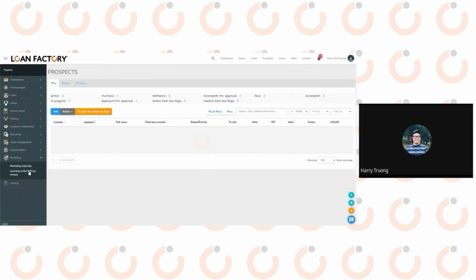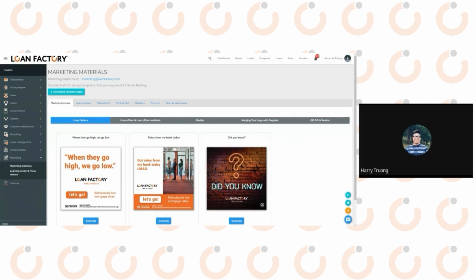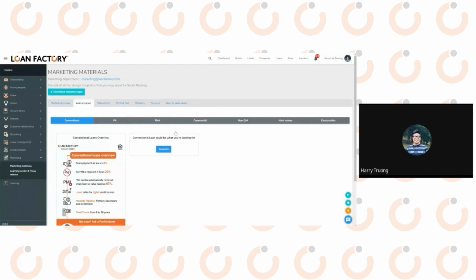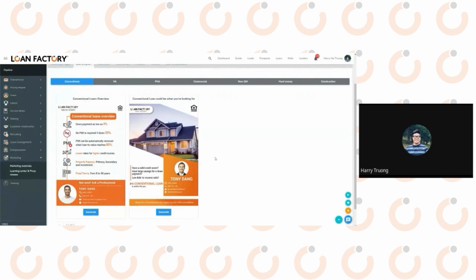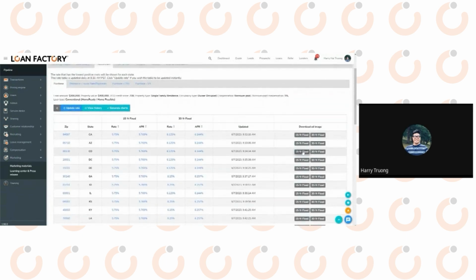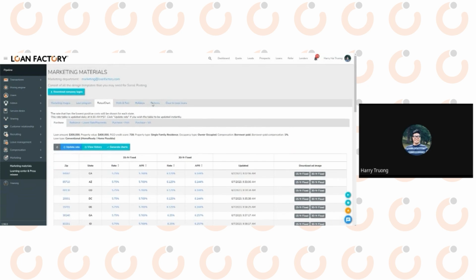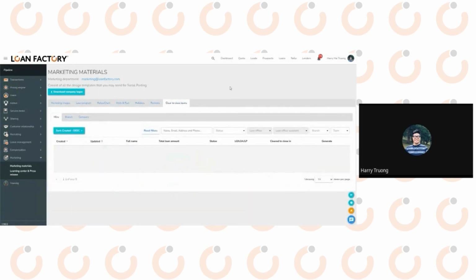And the last thing I want to show you is marketing material. So you can generate some images and flyers from our system. If you want to generate a flyer for the loan program, you can go to loan program and select the loan type that you want to generate the flyer for. You can also create some rate images. This is something that you can post on social media to tell everyone what the rate is today. And some images to post on holidays. Or some congratulation images for loans that are clear to close.